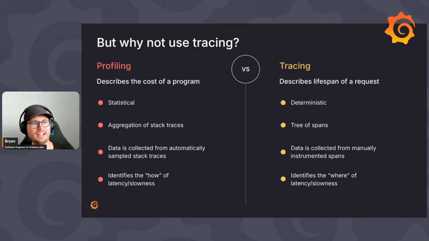And lastly, profiling identifies the how portion of latency and slowness. So it'll tell you what specific functions were being used aggressively to cause slowdowns, whereas tracing will point to the where. It'll tell you which service, possibly which general logical operation that your program performs might be slow, but it won't always tell you which specific functions cause that slowness.